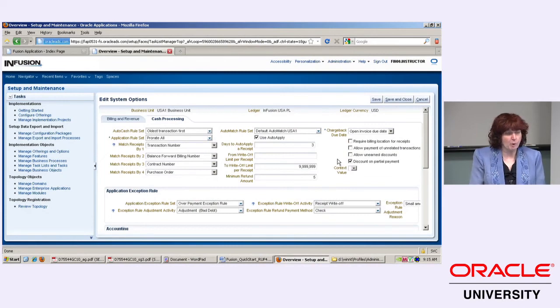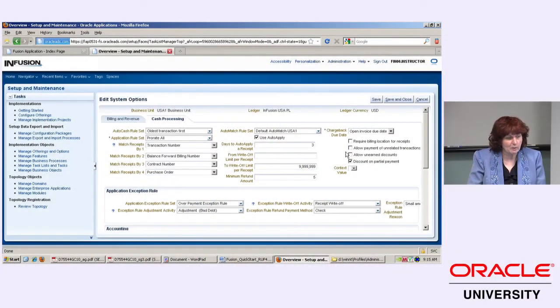Do we want to identify billing locations for the receipts? Do we want to allow payment of unrelated transactions? This one, you probably want to leave deselected, as you're seeing here. As we're applying receipts, I might have 1,000 customers in there. We get a receipt, and it's very easy to apply it against a customer that has no relationship. So we can deactivate this, and therefore the money can only be applied against those customers that we've identified a related relationship with. It helps reduce the potential for errors.